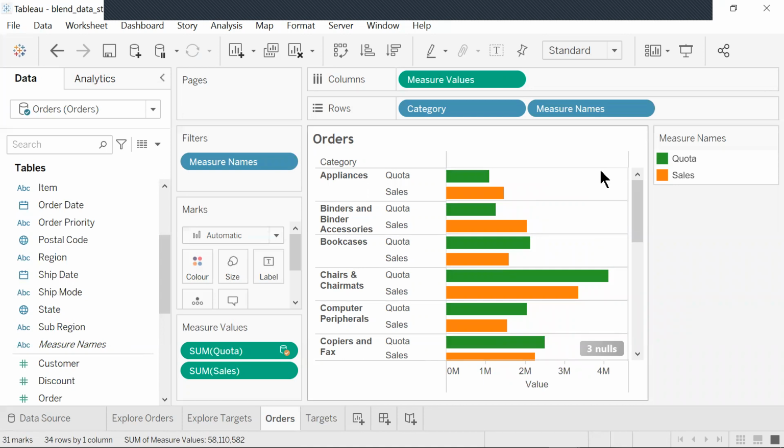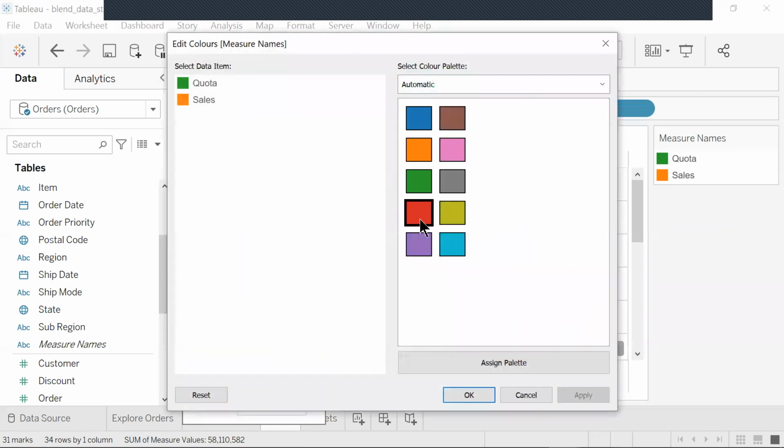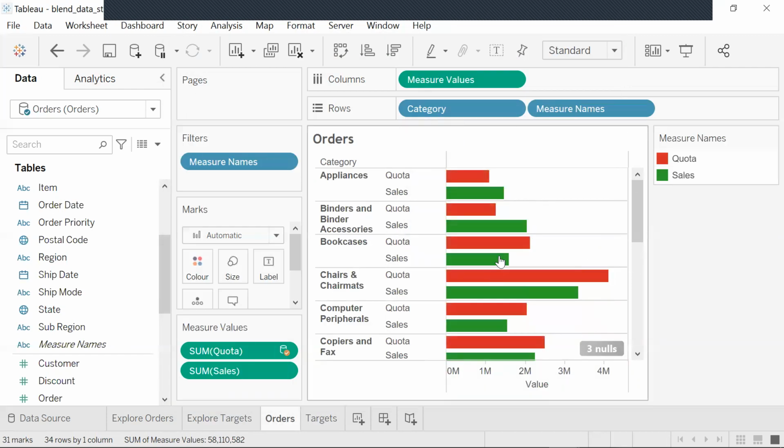If you want to change another color, so let's just change. Which should I change to? Okay, let's just change. Edit the color. So now change like the same as your quota, we change to red. And sales we change to green. That will be the same as your exercise, right?